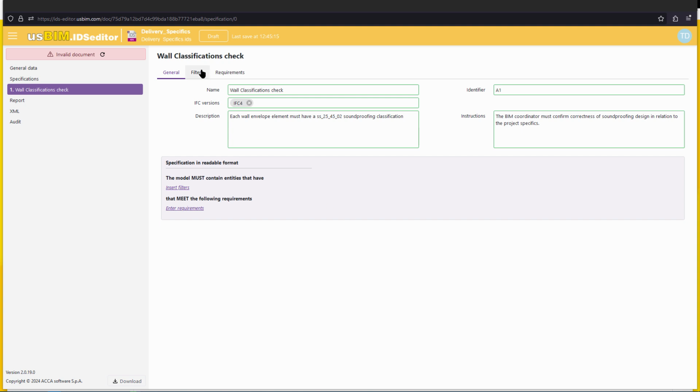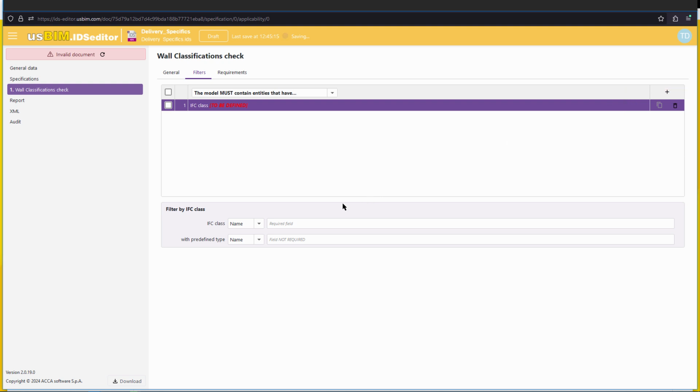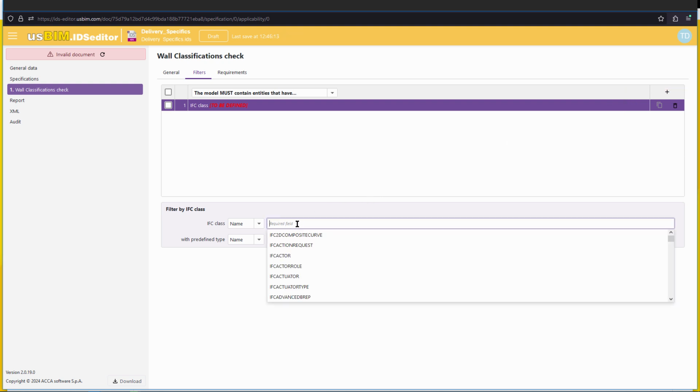In the next section called Filters, we enter the applicability parameters which can be mandatory, optional, or prohibited. This way, we can define whether the model must, may, or must not contain an entity. Additionally, we can select the entities to which the specification applies based on 6 parameters called facets: class, relationships, attribute, classification, property, material. In this case, our specification requires the model to contain entities with the IFC wall standard case class.